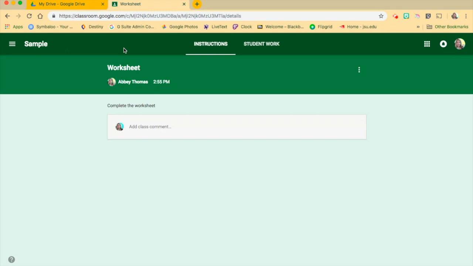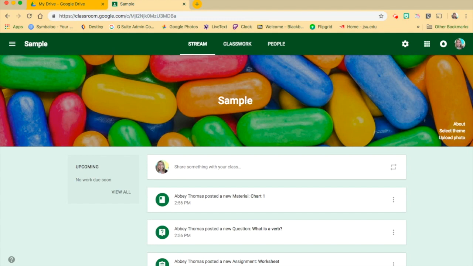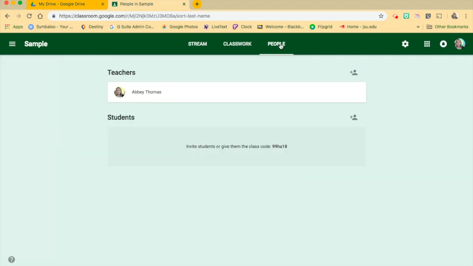Alright, now let's look at the people section. So here is the listing of all the people in your class. You as the teacher, you can add co-teachers if you want to work together on a classroom. And then you can add your students. You can add them one by one and send them email invites, but that's only going to be effective for 7th through 12th grade.